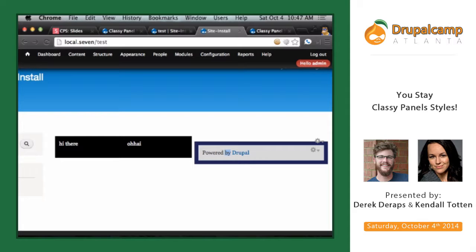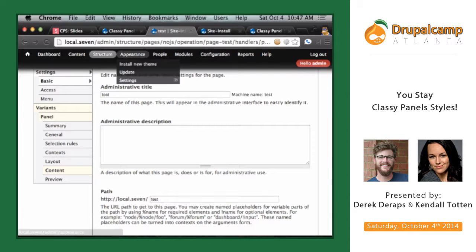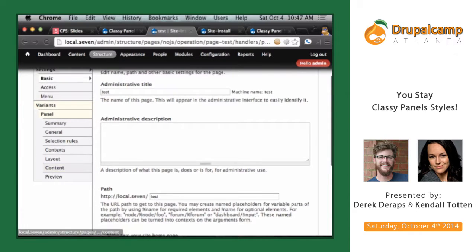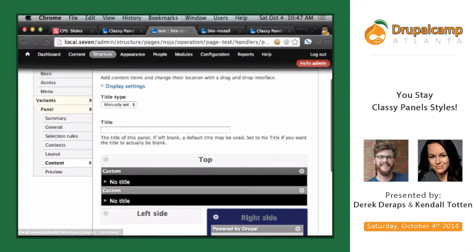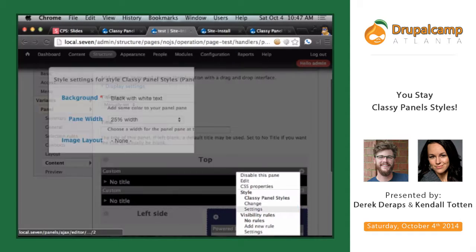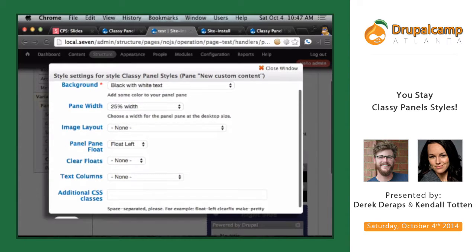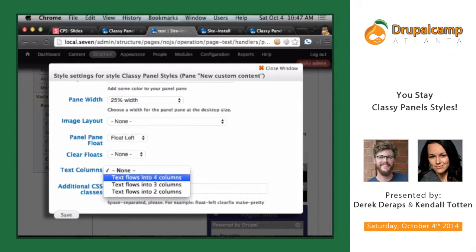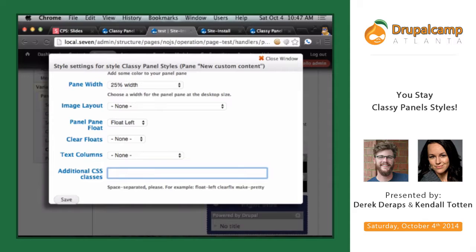So in the interface that you showed, where you were selecting things like column or pane width and things like that, can I limit some of those things? Like, can I prevent somebody from entering an additional CSS class, for example, or would I have to do a form alter to do that?